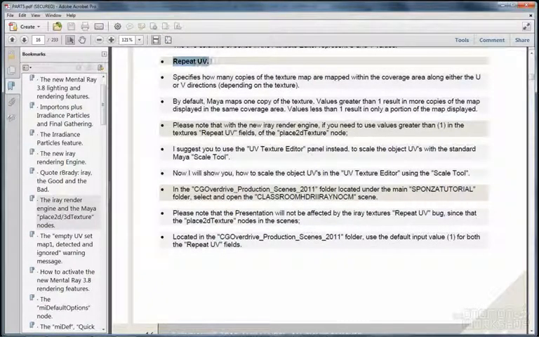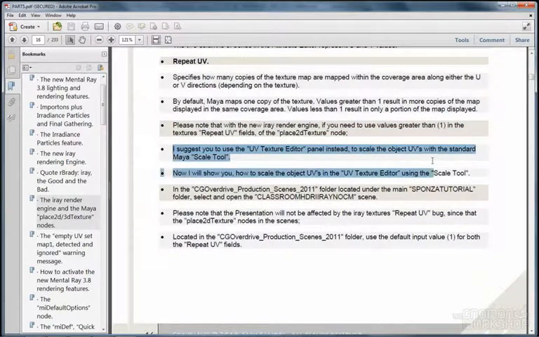The repeat UV specifies how many copies of the texture map are mapped within the coverage area along either the U or the V direction, depending on the texture. So here I explain that with the new Array render engine, if you need to use values greater than 1 in the texture repeat UV fields of the place 2D texture node, I suggest you use the UV texture editor panel instead, to scale the UV with the standard Maya scale tool.